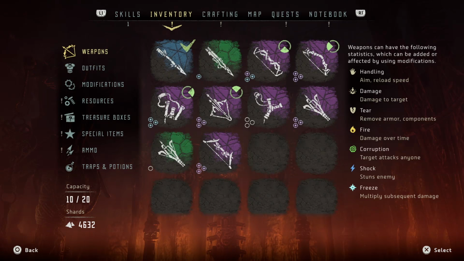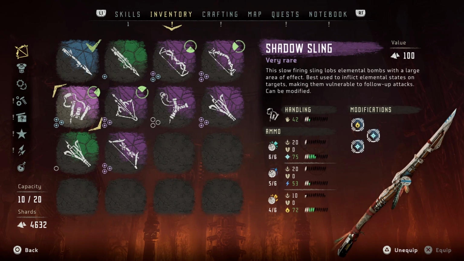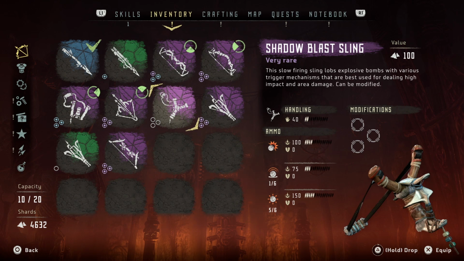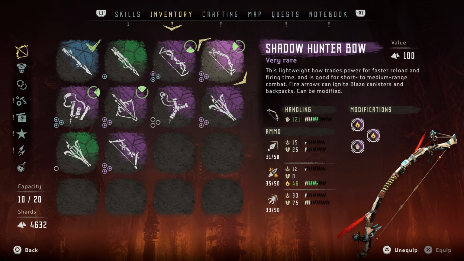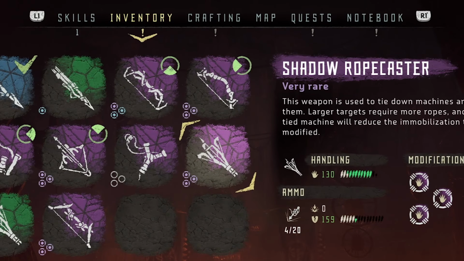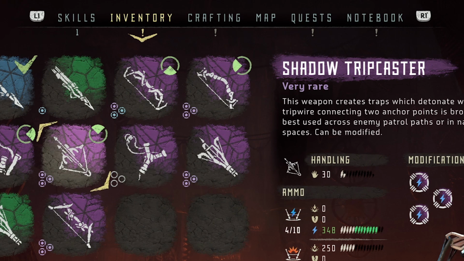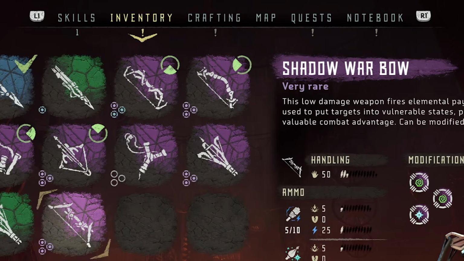Once you press the trackpad on the PS4 controller, you enter a menu system that's quite standard for RPGs. It's very similar in its construction to The Witcher's in many ways, but then again, it's much worse in others. It consists of skills, inventory, crafting, map, quests, and notebook. I'll go through these in a bit of detail.